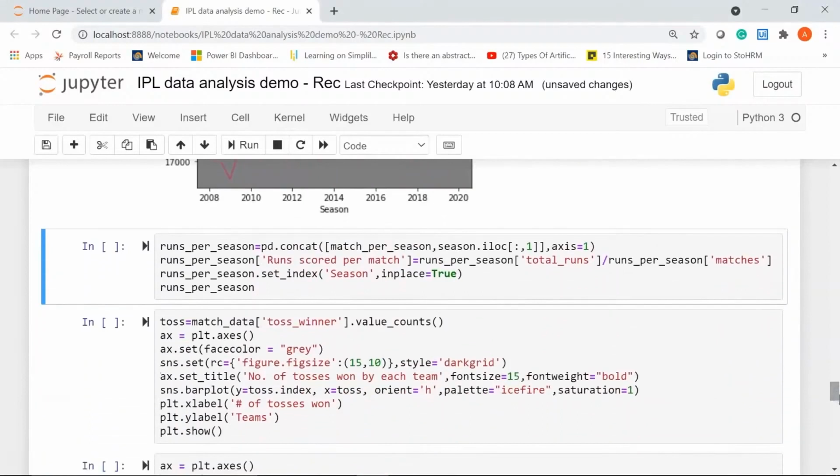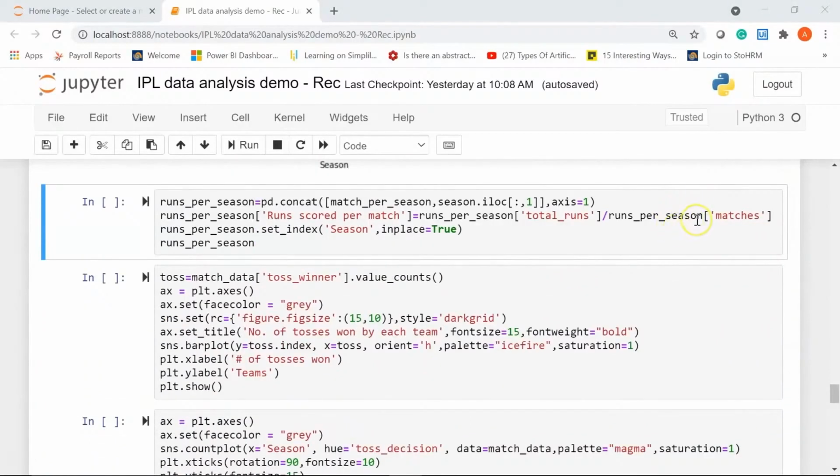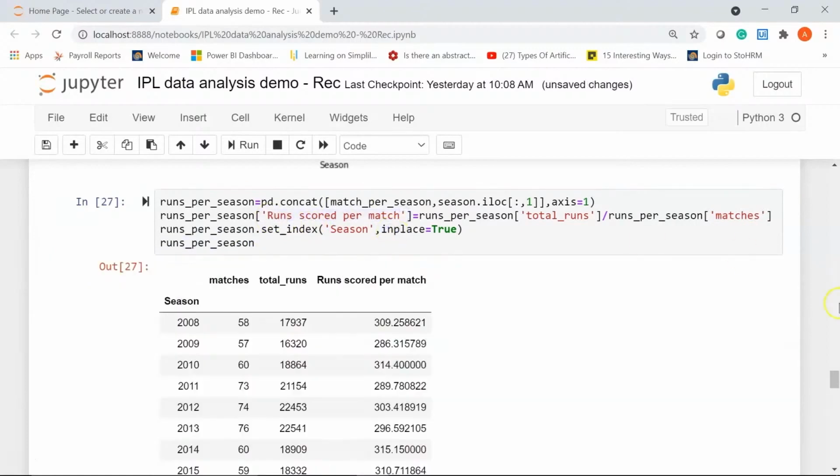I'll scroll down. Now I want to find the runs scored per match in each season. To do this, I'm concatenating the matches per season data frame with the second column season data frame. So I am dividing the total runs scored each season, you can see it here, by the matches played per season. Now I have set my index to season and I am printing runs per season. The result I am storing in a variable which is runs scored per match. Let's just run this. There you go.